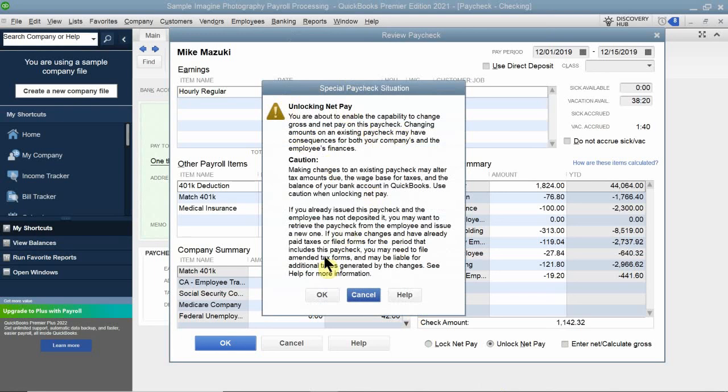And you're going to get a warning saying, if you unlock this pay, that means if you make changes to this paycheck, you need to make sure that you are for sure going to understand what the circumstances and the consequences are of changing the paycheck information. In this case, we already know. We know exactly what we're doing. So I'm going to go ahead and click OK.